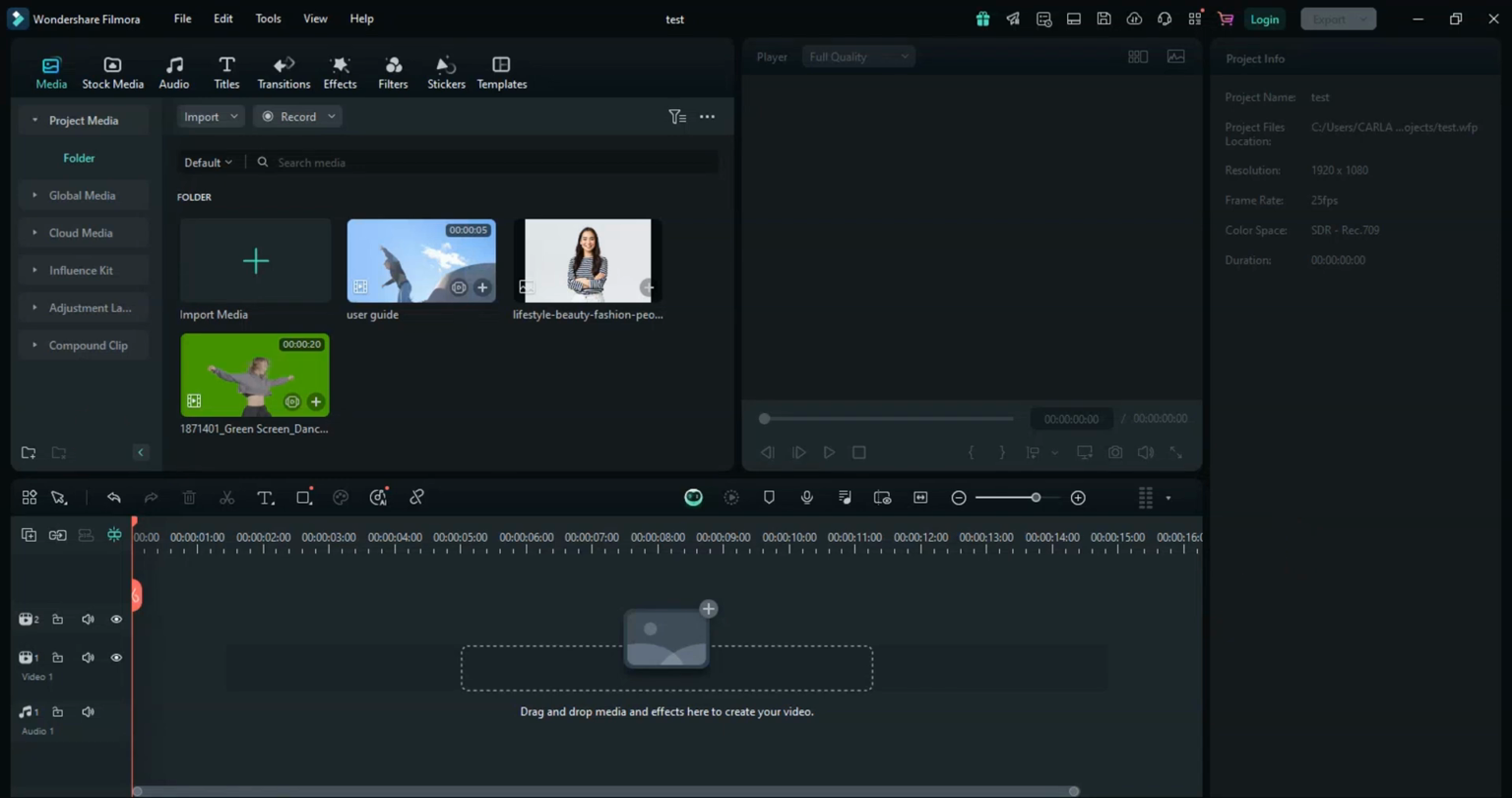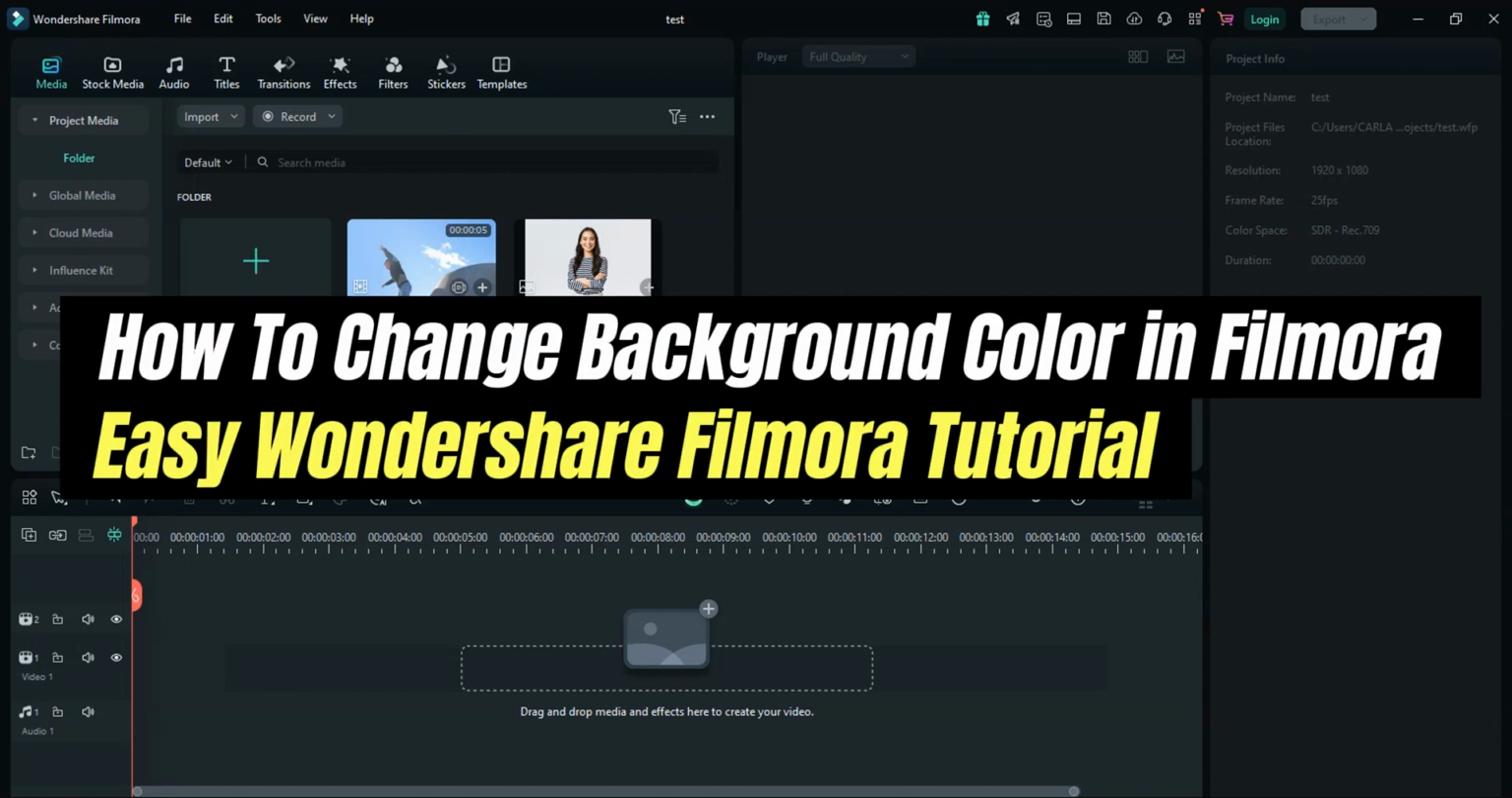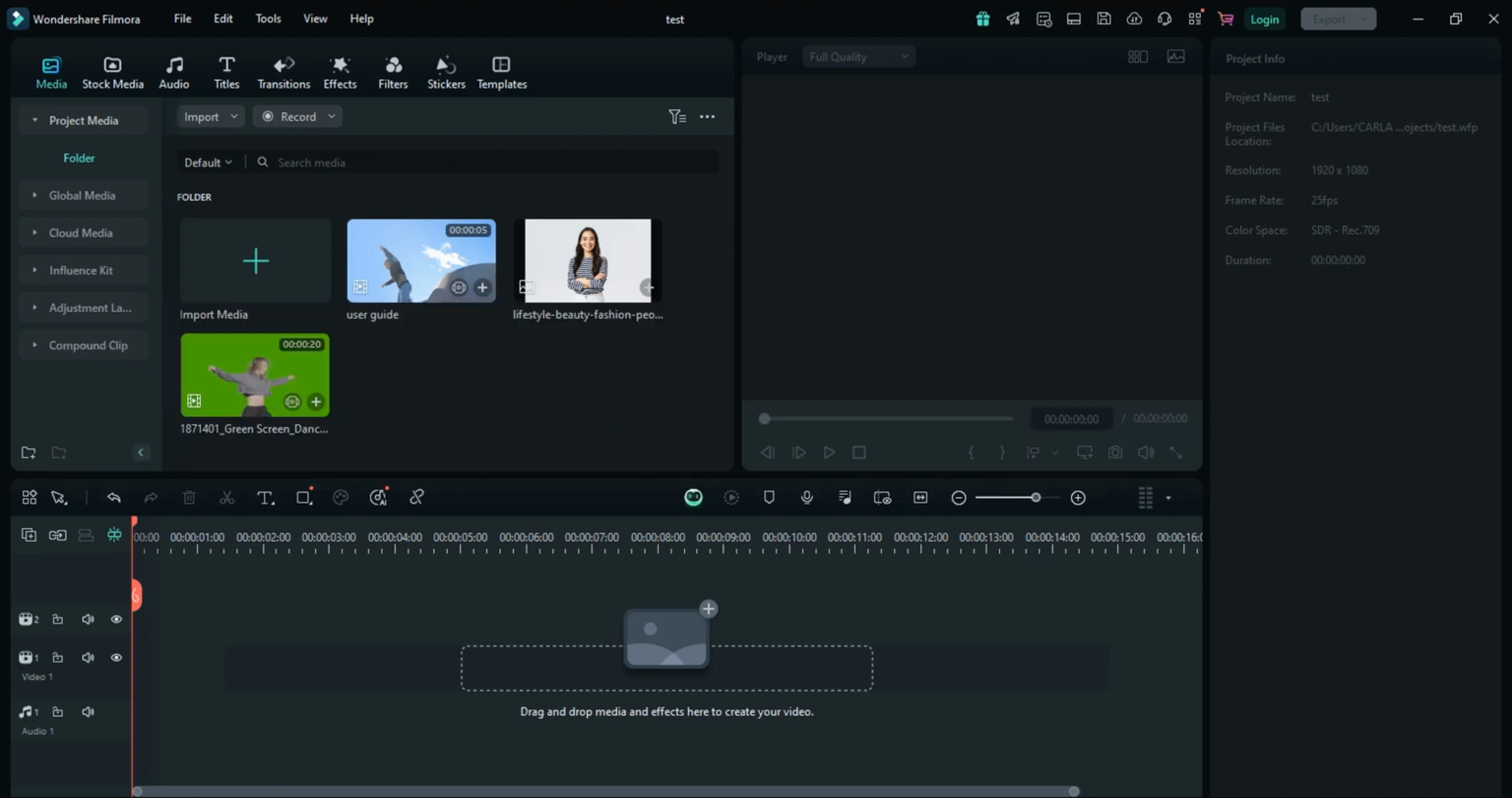In today's video, we'll learn how to change background color in Filmora, customize background color easy Wondershare Filmora tutorial. So for us to be able to begin, just open the Filmora app onto your device. So once that one is already turned on, it's time to import the media that you want to use.